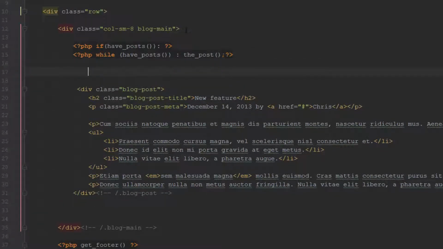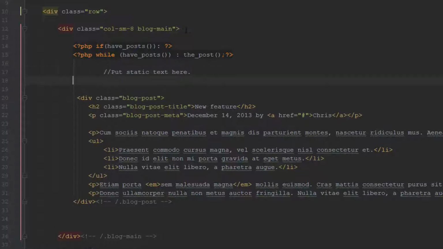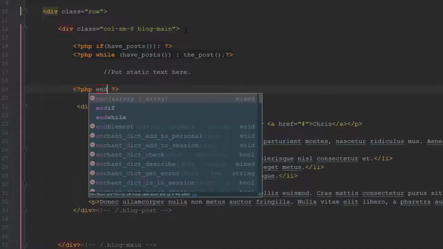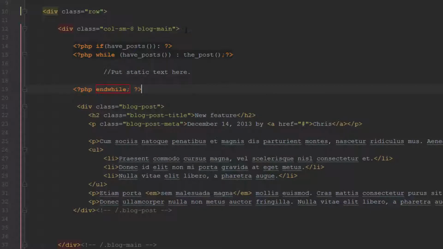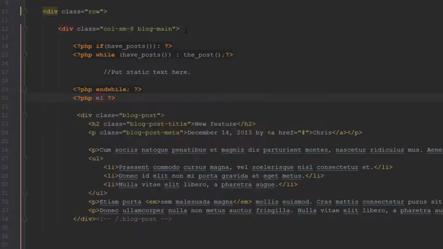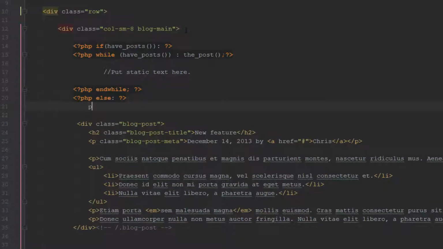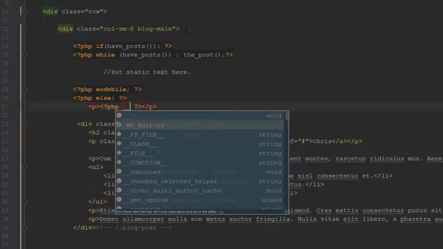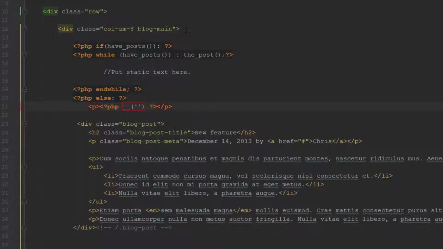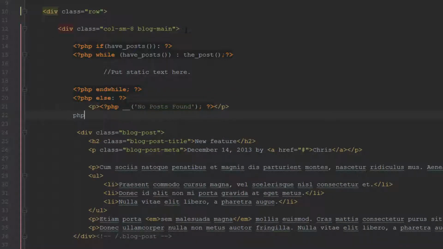And then let's put in static text. This is where we're going to put the static text in a while. Okay, and then we have to PHP end the while. And then we have to do PHP else. And then we can just put a paragraph tag, PHP, then write double underscore, open close brackets, then single quotations, no posts found, a semicolon, and then of course we have to end the if, endif. And that should do it.